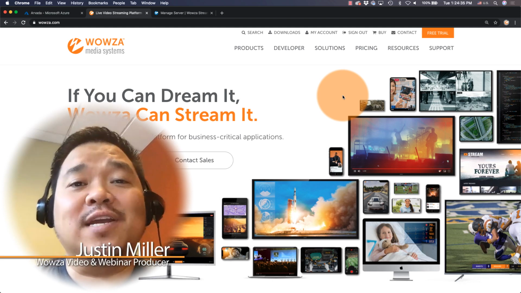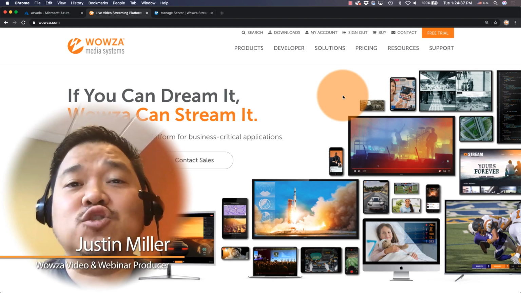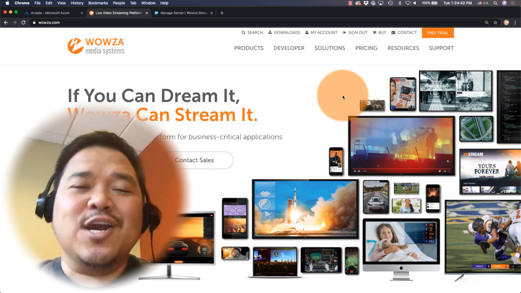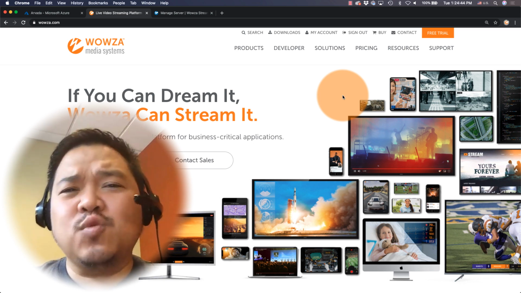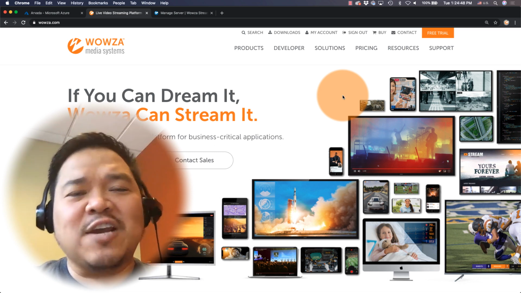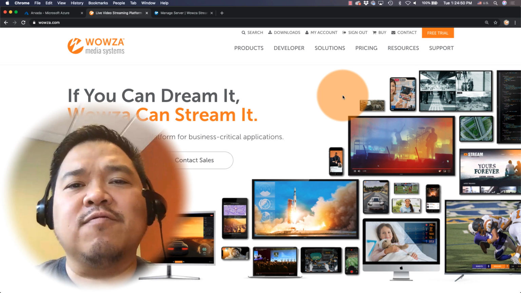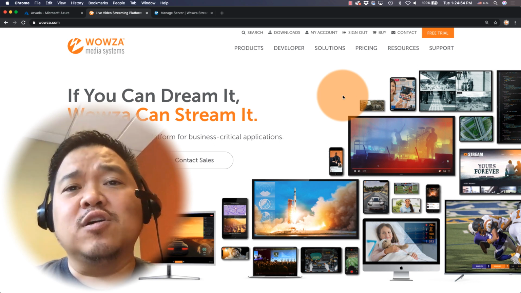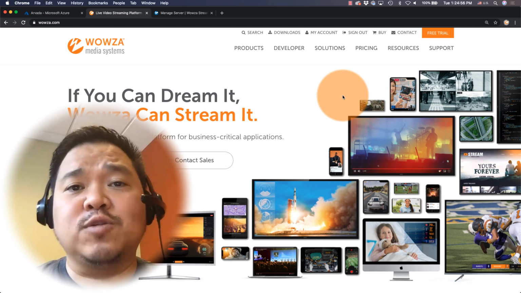Let's look at how to convert an RTMP stream into WebRTC using Wowza Streaming Engine. The reason why you'd want to do this is because you have an RTMP stream, and maybe it's coming from a standard encoder, or maybe it's coming from an IP camera, but you want to be able to show that live stream to a WebRTC group chat.